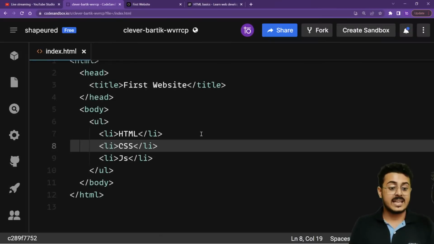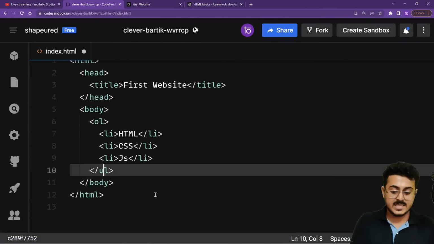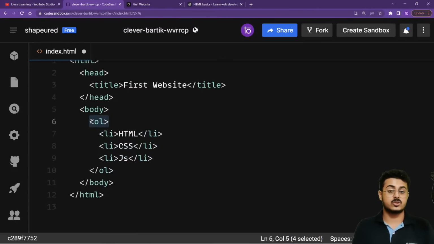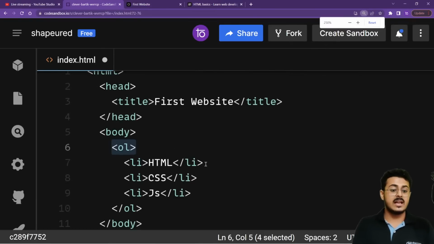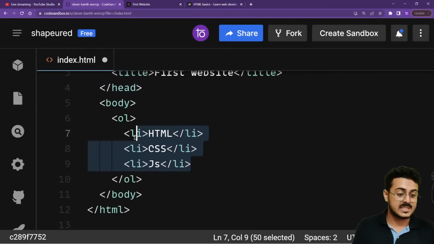For creating an ordered list, you just have to change this ul to ol, basically to declare that the list items currently inside of this list form an ordered list. You have to just change the ul to ol. Doing that, all the list items present inside this list are ordered in nature.